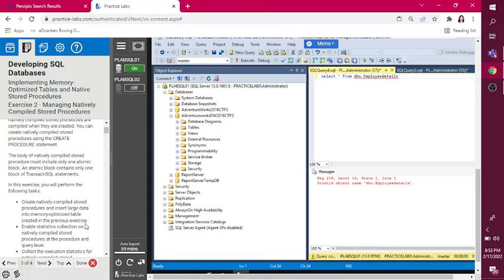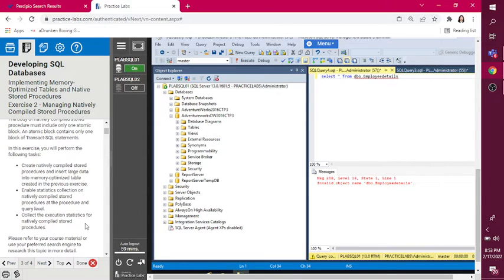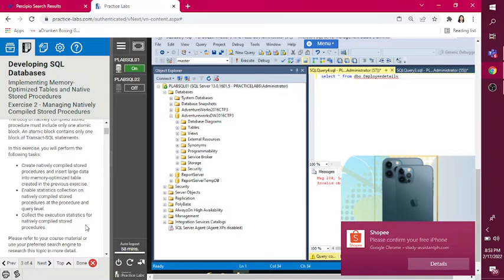In this exercise, we perform the following tasks. Create natively compiled stored procedures and insert large data into the memory optimized table created in the previous exercise. Enable statistics collection for natively compiled stored procedures at the procedure and query level. Collect the execution statistics for natively compiled stored procedures.